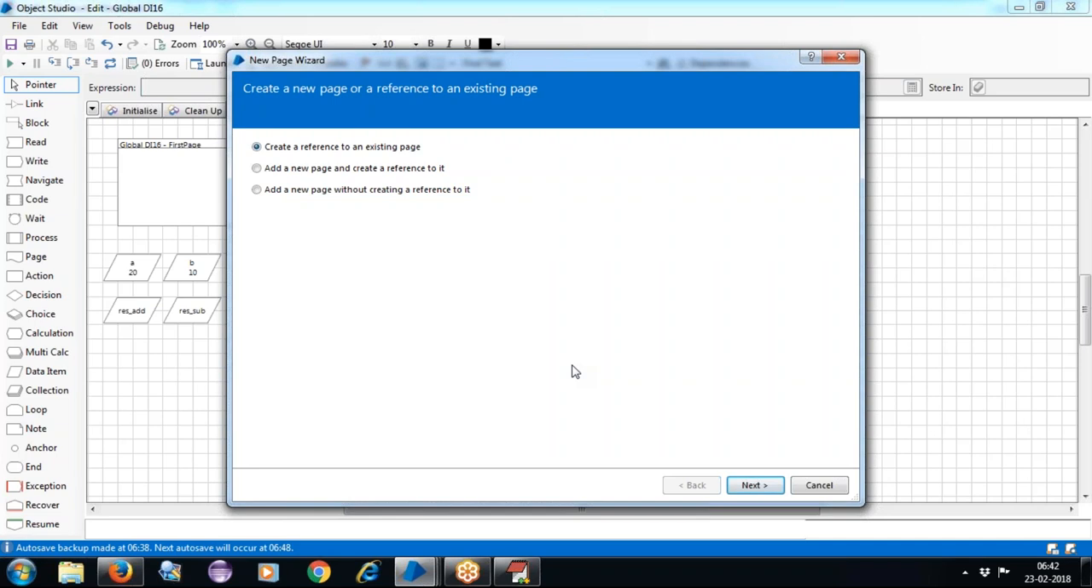That means for the existing page, we take the reference. Another option is to create a new page and then add the new page and create a reference. Another one is to add a new page without any reference. Now you take create a reference to an existing page.